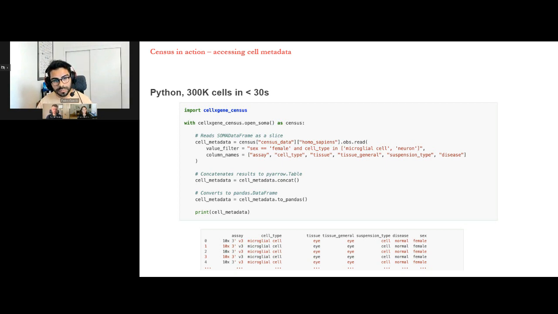So in this example, I am showing you how to read the obs data frame that contains the cell metadata, but I'm only selecting specific cells of interest. So I will select only female cells from microglial or neuron cell types, and I only want specific columns of this data frame: assay, cell type, tissue, tissue general, suspension type, and disease. As Erin mentioned, nothing really gets downloaded here. So we just make a connection to S3, perform the query, but we don't download the data yet.